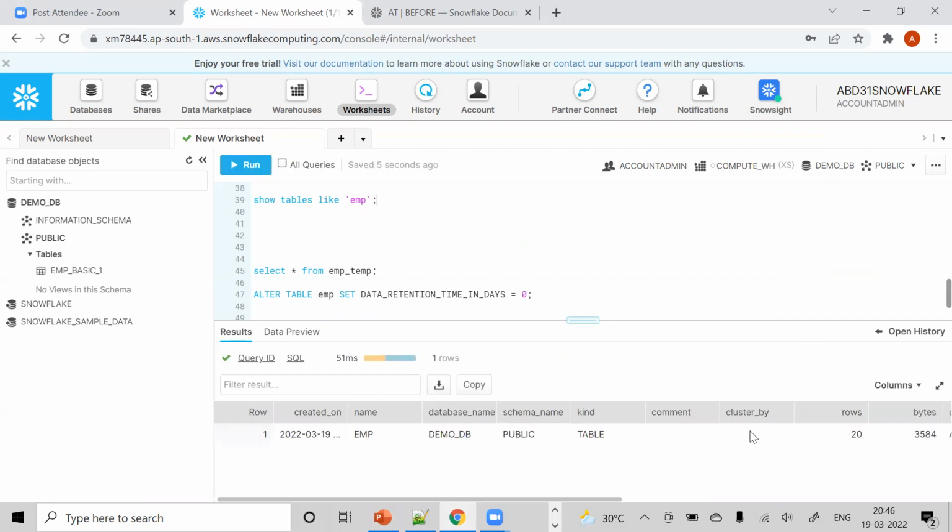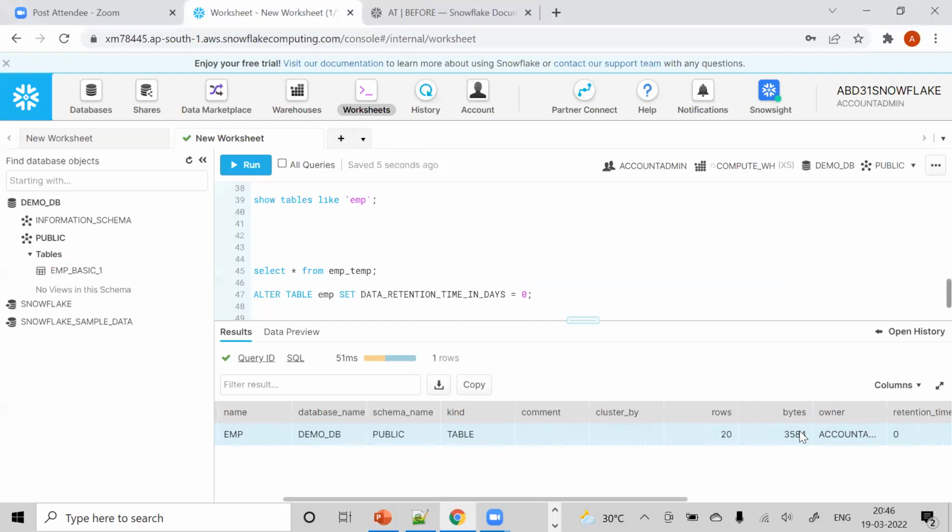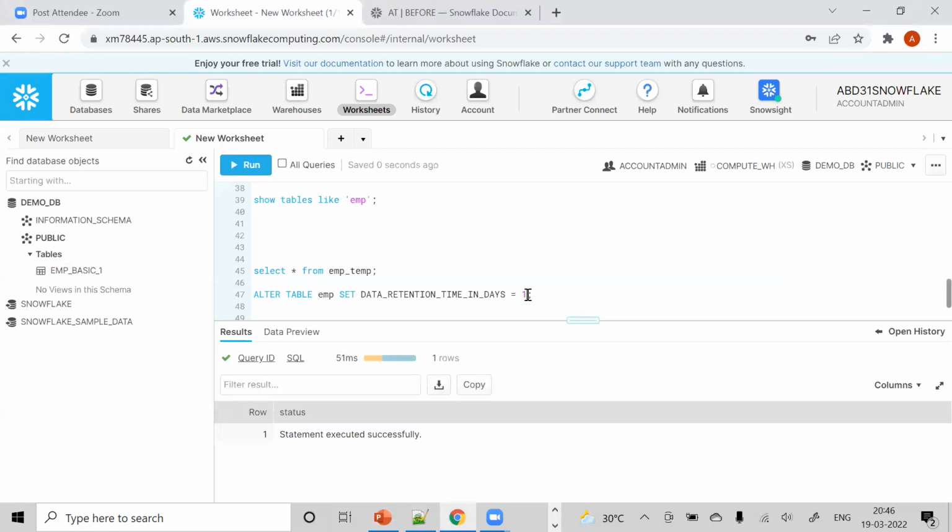So minimum is 0. It is not necessary that at least 1 day is required. So it's up to you. They have given full flexibility up to you in terms of saving the cost.